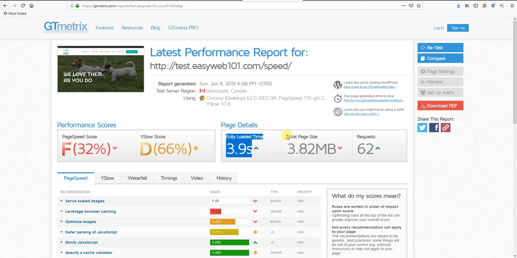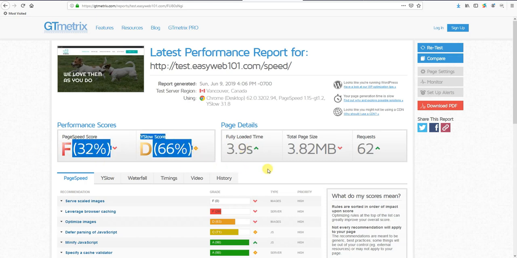The other thing to look at here is our total page size is 3.82 megabytes. That's extremely large. And then we're also looking at our requests. Every request that your website makes is going to take it longer to load. So we have 62 requests right now. You can't always get these down a whole lot, but we do definitely want to do something about that. We want to do something about the page size, and we want to get this load speed down. And then once we've got all that, then we'll take a look at these scores and see what else we need to do.